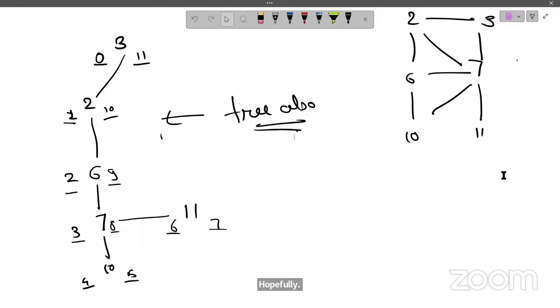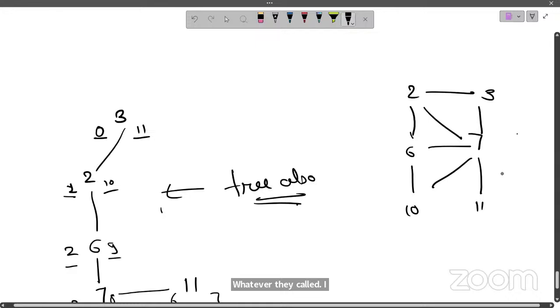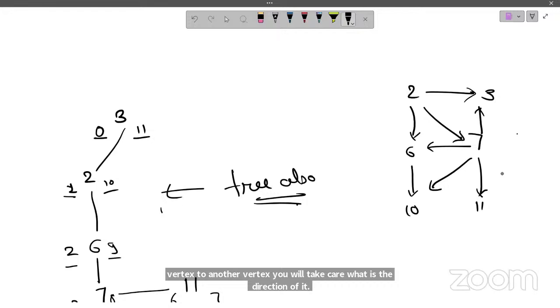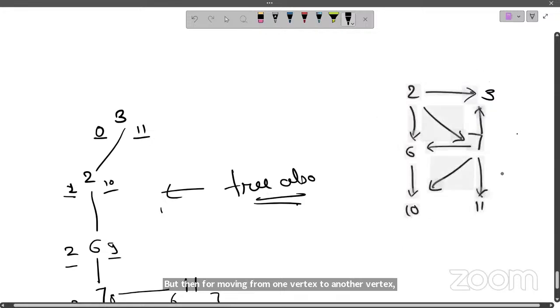Now, what is remaining? Now we go to the directed graph. In a directed graph also we have to assign the numbering. You will proceed by the same method, but for moving from one vertex to another vertex, you will take care of the direction of the edge, right? Then only you will move forward, or else backtrack. Okay, for example, I'll just do it in this graph.